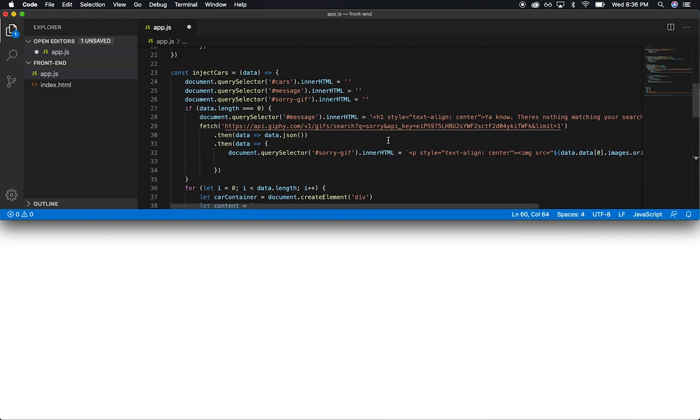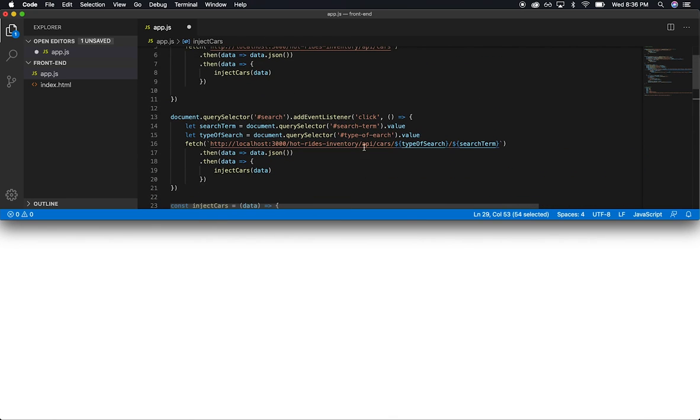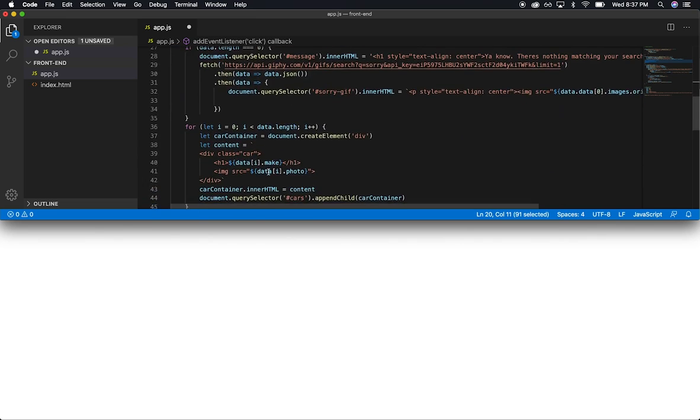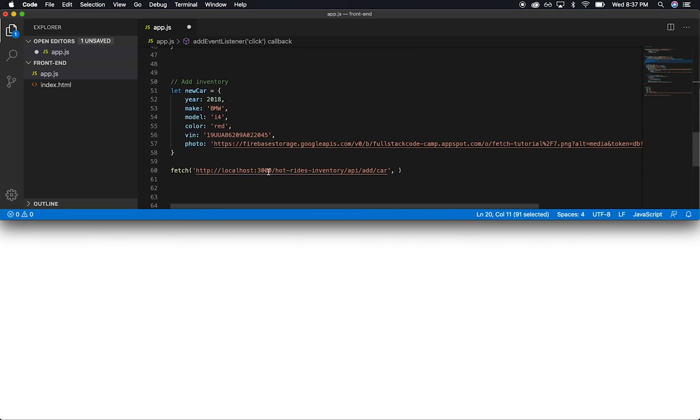If you noticed up here where we made a GET request, all we had to do was put in the Giphy API or our own API, and then we did the .thens, and we were all good, right? The POST request is a little bit more complicated. It's not too bad at all, but you have to add a couple extra things, and that's what we're going to talk about right now.